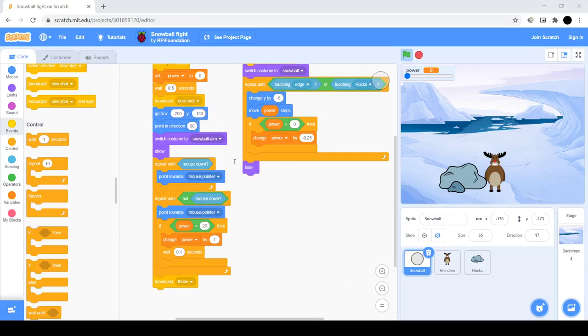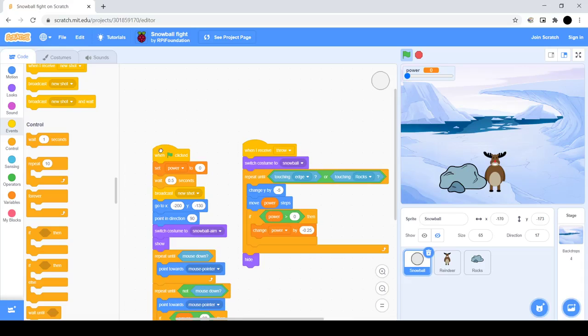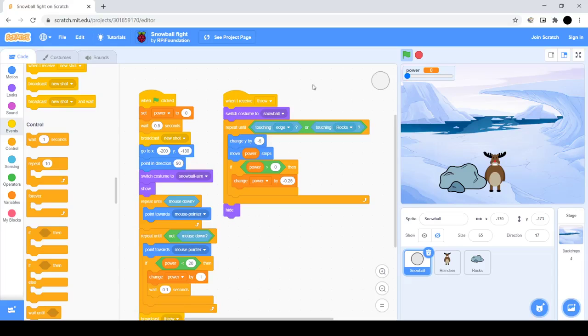Nope, I have no idea. I'm stuck on that one. But hey, it's Christmas. It's a time for giving and a time for forgiving me for not knowing why that part doesn't work. But we have made, for the most part, a successful snowball game.